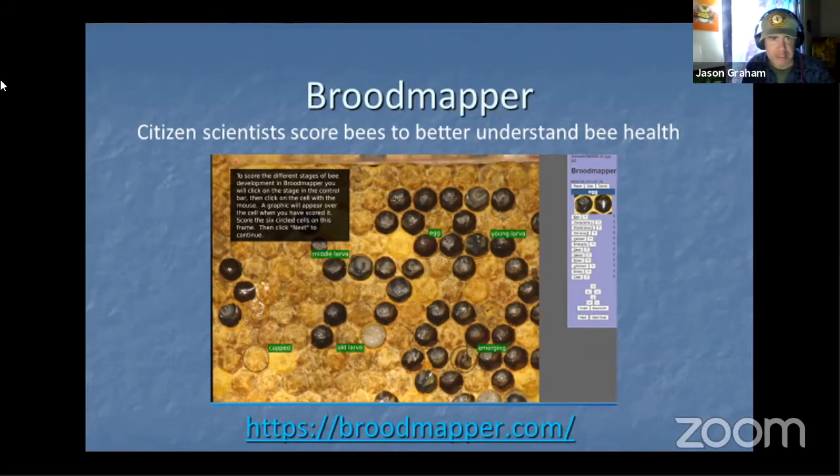But this is basically a program where you can sit at home and help out bee research by looking at these pictures of bees. So these are frames of bees, and you can click on which bees are larvae, which are eggs, which are pupa. And when you go through and do this kind of scoring, it submits data to bee researchers who are trying to understand bee health better.